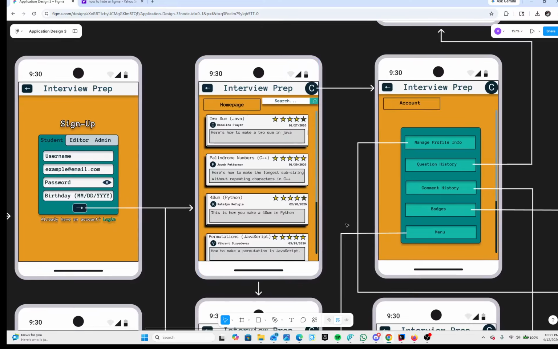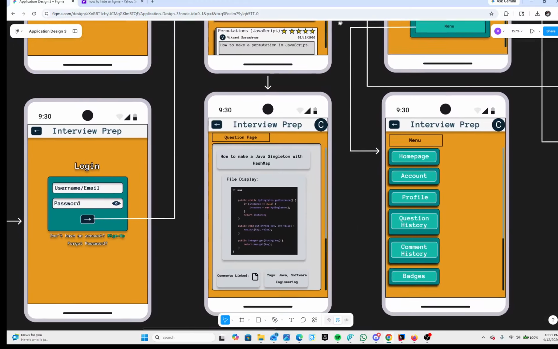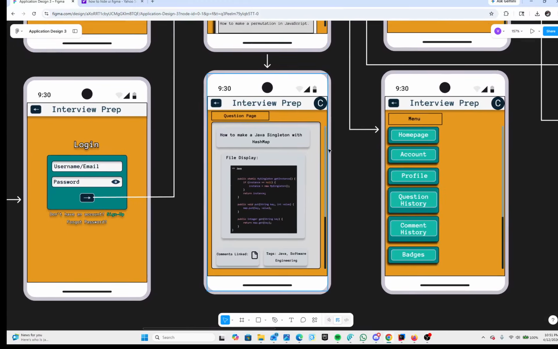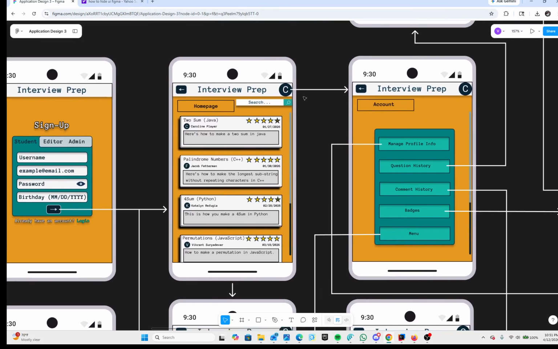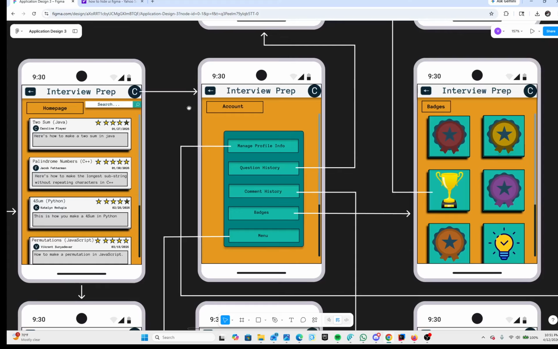If you choose to click on a post, you'll be taken to the question page where you're going to see the question more in depth, like the title, the file that's actually being displayed, the comments that are going to be linked, and its tags that come along with the post. If you choose to click on the profile picture, however, you'll be taken to the account page where you get to see more things like your profile info, comment history, badges, which we'll get into later.